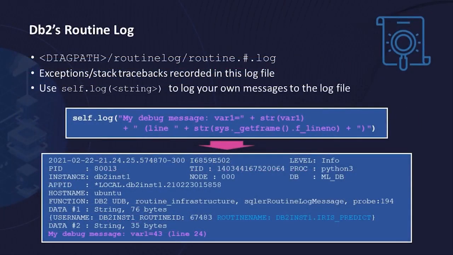Let's talk a little bit about debugging. The DB2 developers have made it easy to log information from your Python UDF to a log file, which is really helpful for debugging your programs. The notification log is found in the diag path in a directory called routine log. And when errors are encountered, information sometimes gets dumped to this file automatically. Like if you get an exception, then a stack traceback gets written there. But also, you can write your own messages to it. The self.log function accepts a string, and that string gets printed out to the notification log.